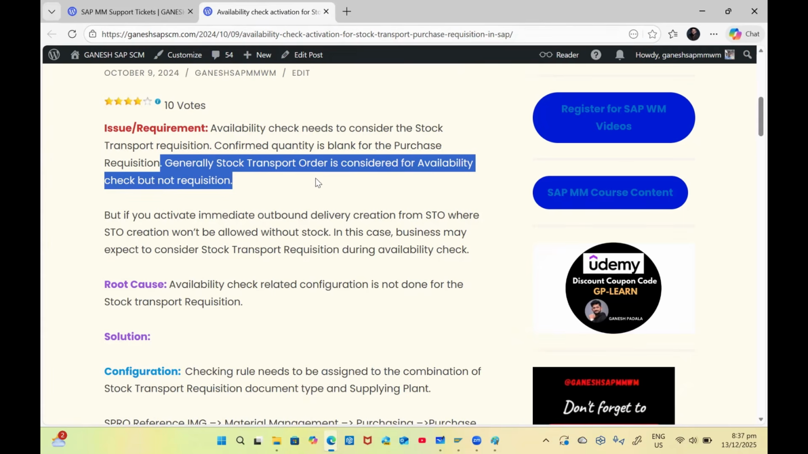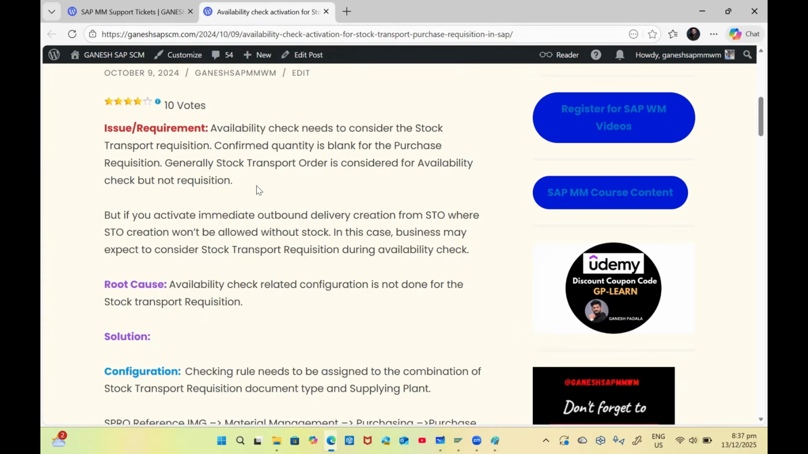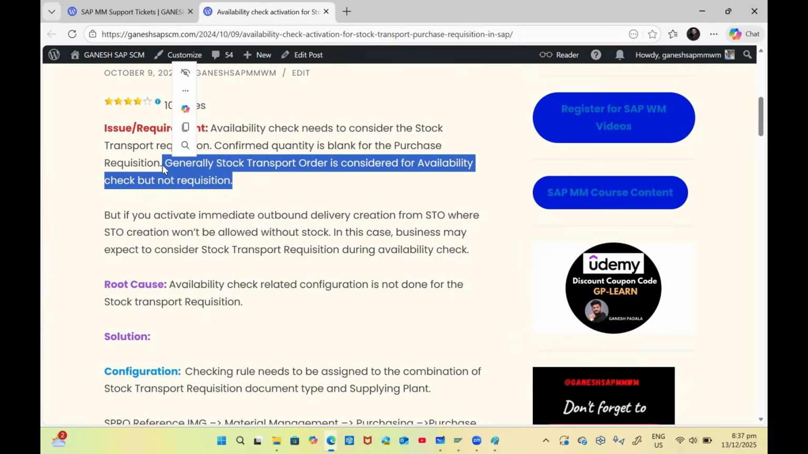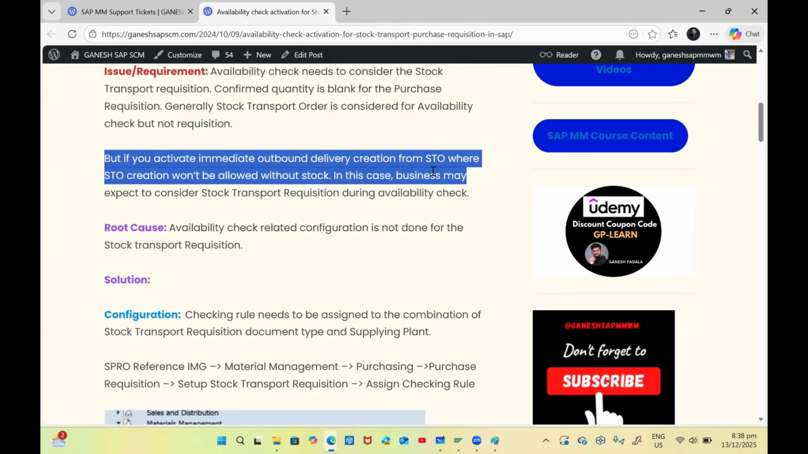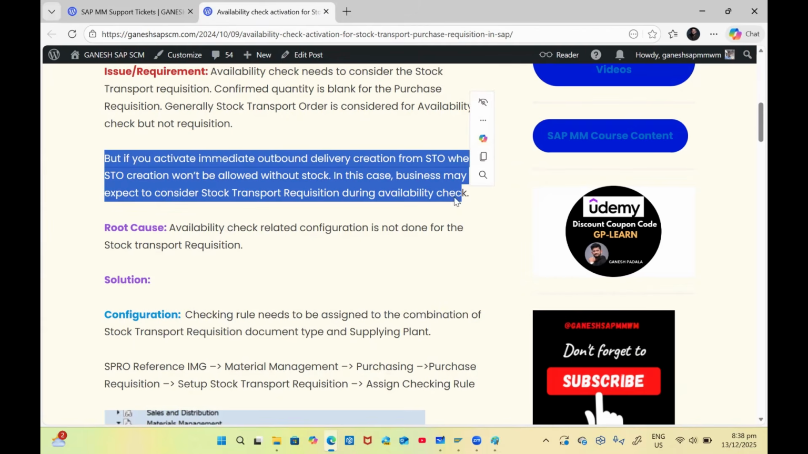Generally, the stock transport order is considered in the availability check, but not the requisition. In most companies, the requisition is at a minor level, so let it convert to a stock transport order, then you can consider it. That's the statement I used. But if you activate immediate outbound delivery creation for the STO, where STO creation won't be allowed without stock, in this case the business may expect the stock transport requisition to be considered during the availability check.